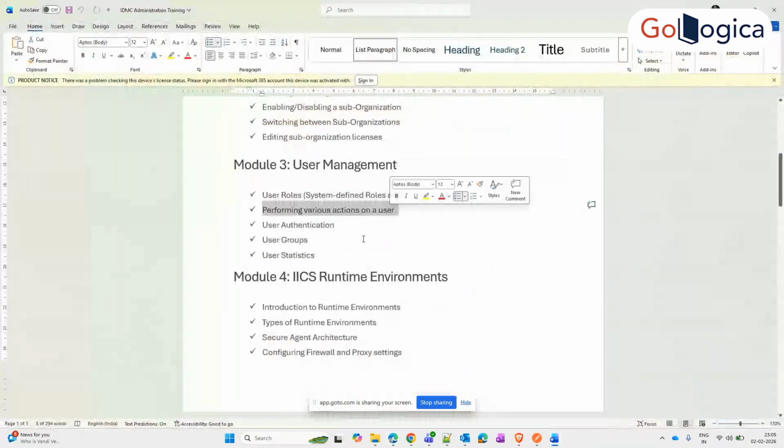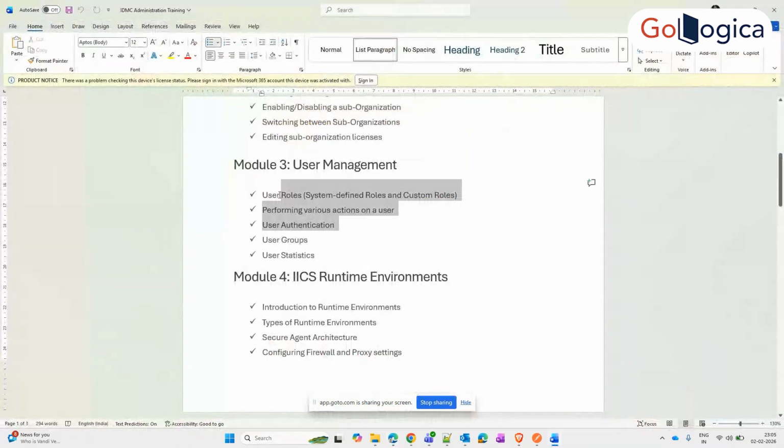I can assign them the roles, and I can assign them the services as well. I can group them.